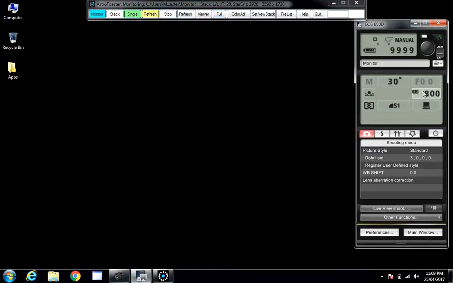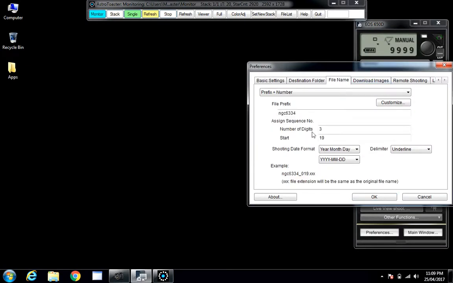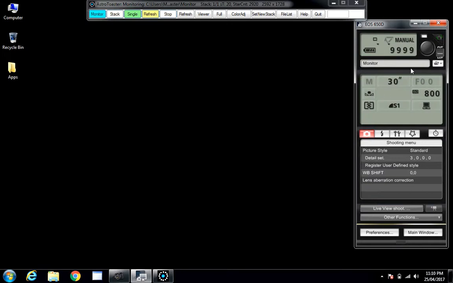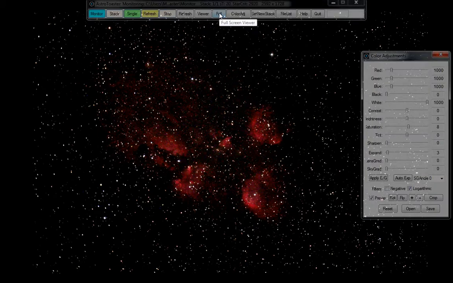Go to ISO 800 for this one, change the name of it. The file name coming in should be M8, let's do it M8, so that's changed. Let's give it a hit. Back to full screen. A cat's paw.